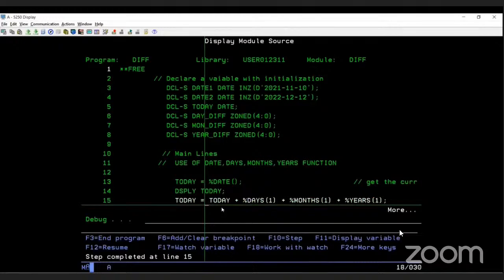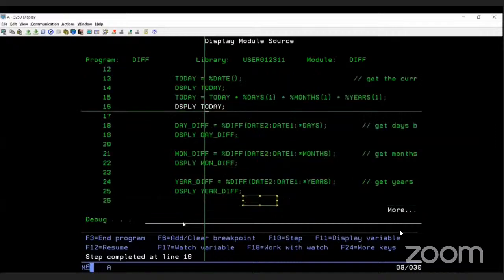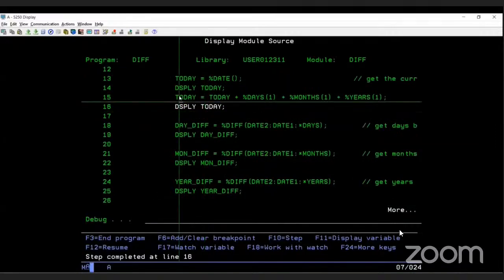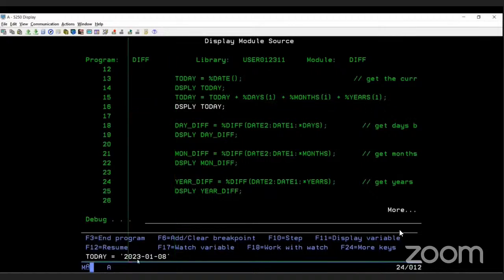If we want to add days, months, or years to the today date, then %DAYS helps us, and also %MONTHS and %YEARS. Then we press F10 and check that today date. It is incremented by 1 because we have passed day 1 and month 1 and year 1. So it will be incremented by year 1, month and day.